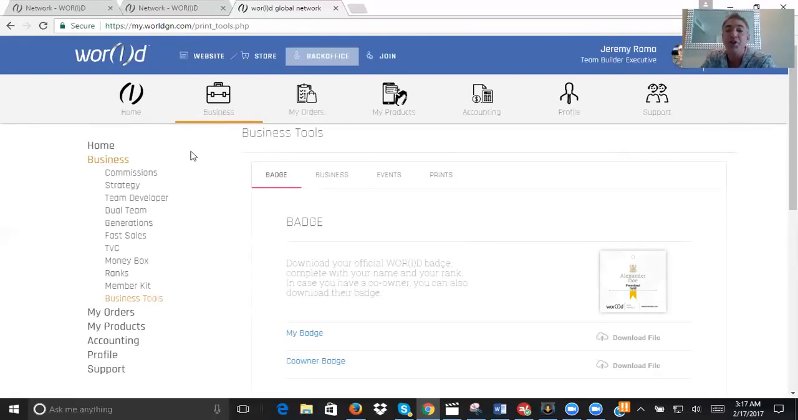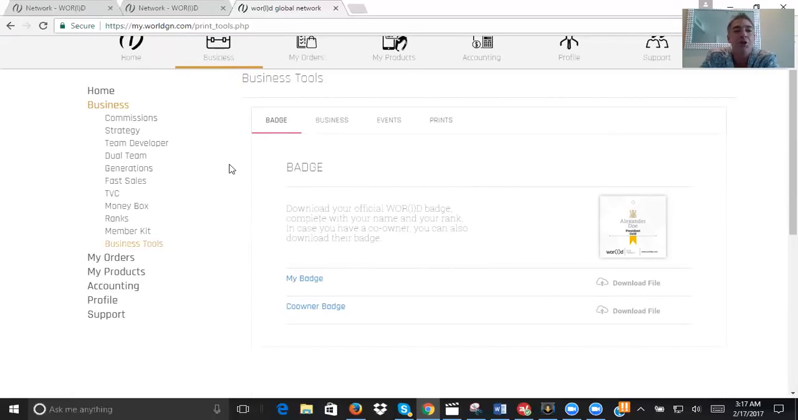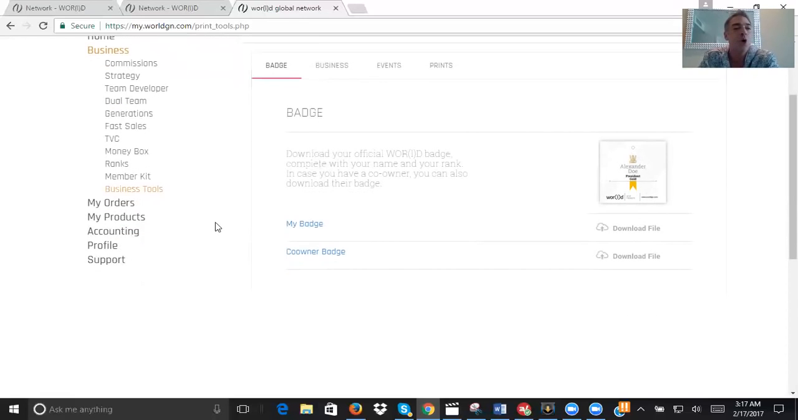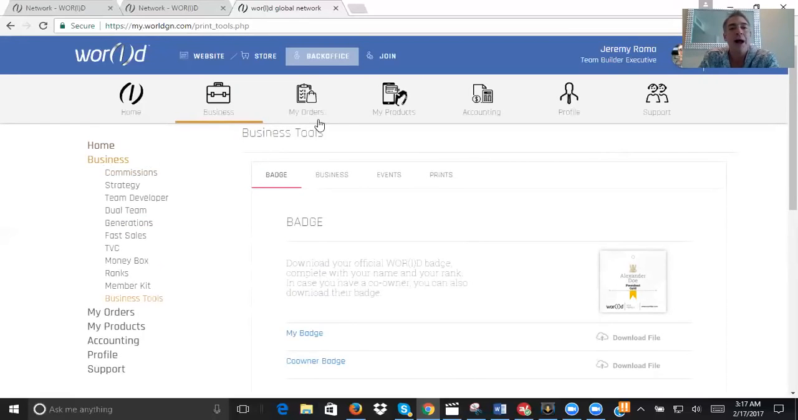It takes a little getting used to. I do recommend using the Chrome browser for this because the Chrome browser will allow you to utilize all the reports. It'll allow any of the Flash. We use Flash for some of the dual team reports. It'll allow all of the reports to work if you use that Chrome browser. So my orders is self-explanatory. My products is self-explanatory. Real quick, let me show you the accounting.